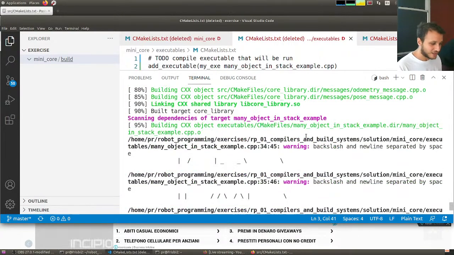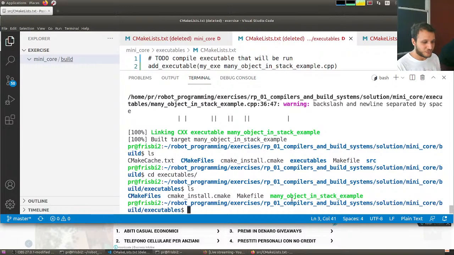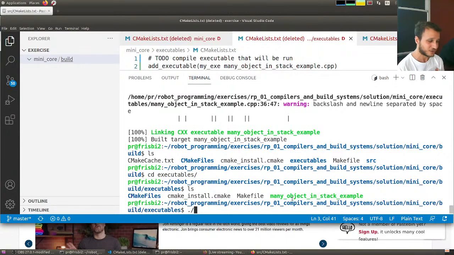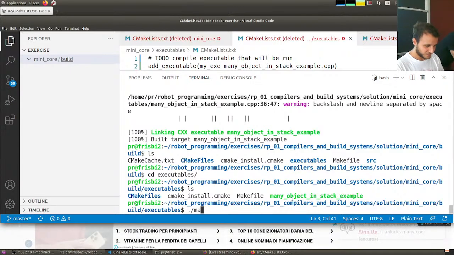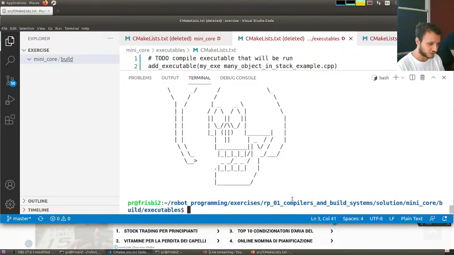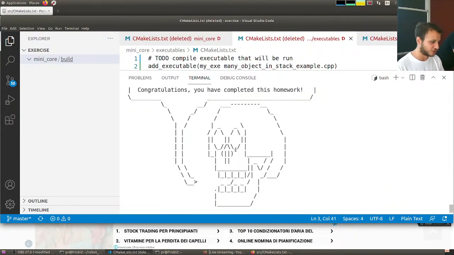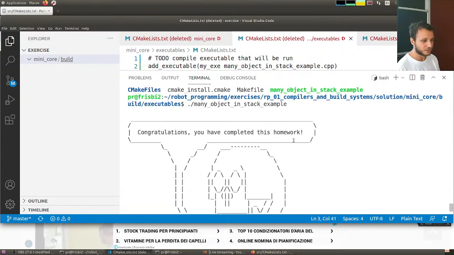Having said that, since we inserted our last CMake list into the system, we generated our executable. The compilation didn't give any error. You may get compilation errors if you type something wrong into the main. If you don't have errors in the compilation, then you can execute the executable. And this is the message that I left you, that you have to see in order to certify for yourself that this homework is complete.